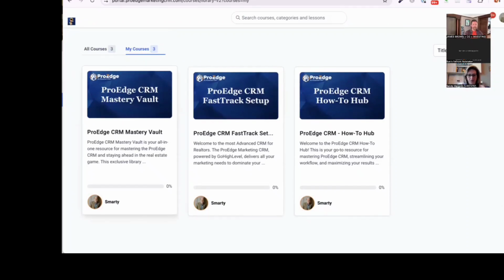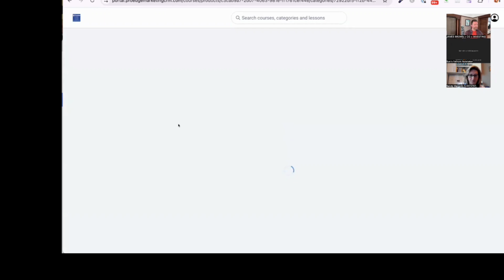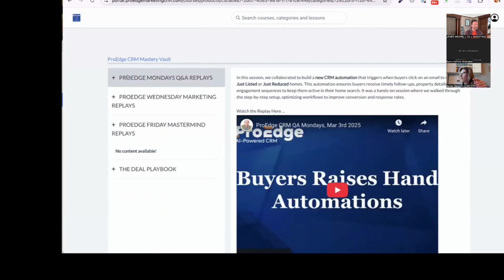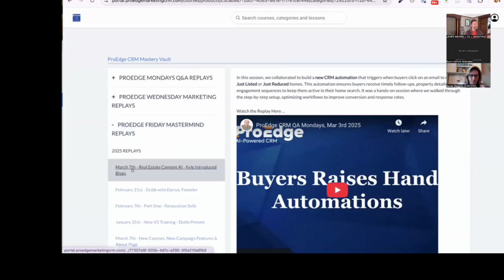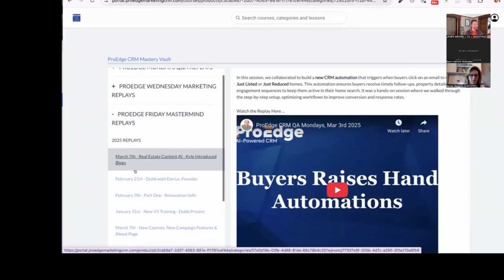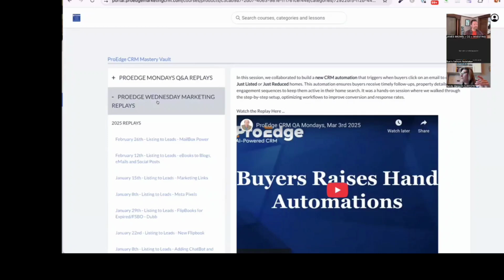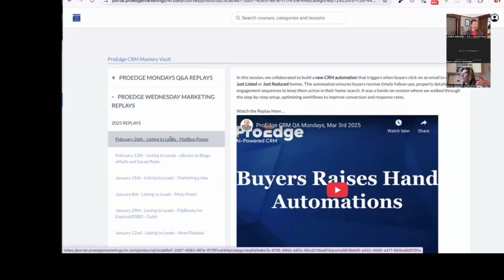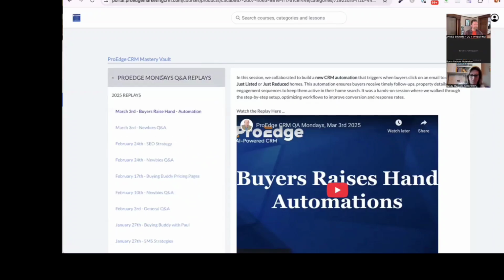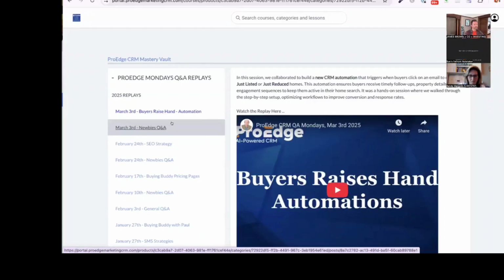If I open up the Mastery Vault, up top I have it organized by Mondays, Wednesdays, and Fridays. If you look at Fridays, March 7th is right here, Juanita. Hopefully mine will just be updated. Wednesday, Bob didn't do last week because he had a conflict, but the last Mailbox Power was on the 26th. Then Mondays are lined up here, and I'll have today's for Kyle's by tomorrow.